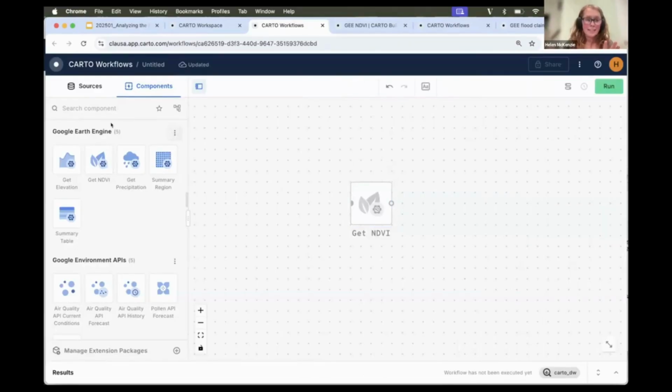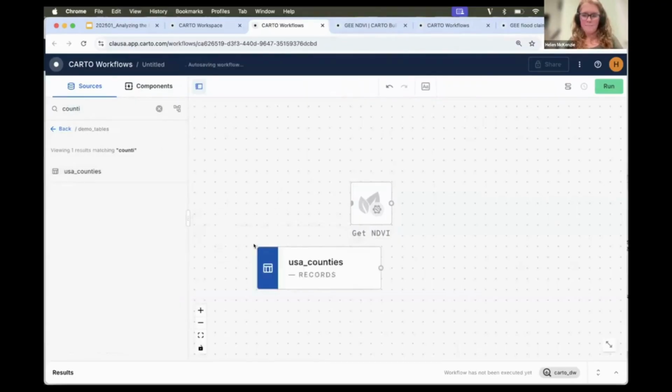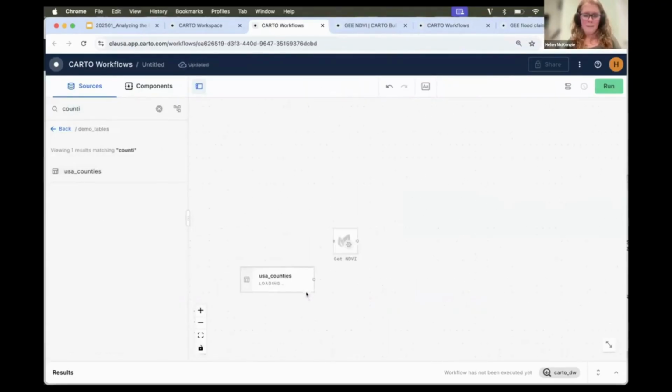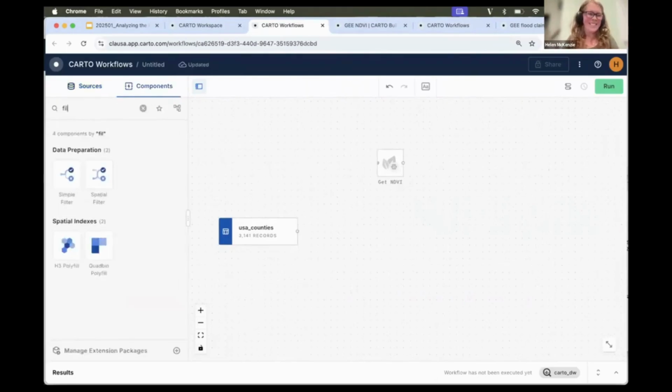So first of all, we need to get our county data. Sorry if my mouse is moving, I'm moving my face away from the bit of the workflow that I'm working in. So let's switch to sources, and I'm going to go into connection data and demo data. You'll all have access to demo data when you log in here. Go to demo tables, and I'm going to search for my USA counties data. Here we go.